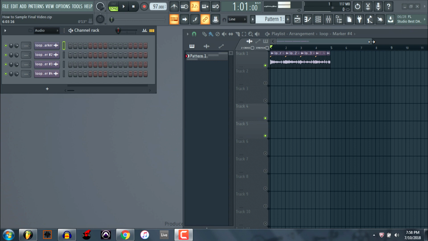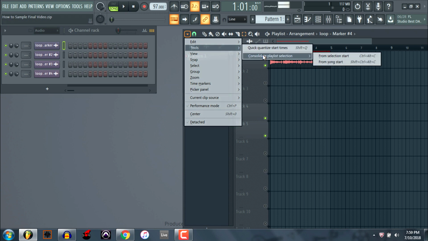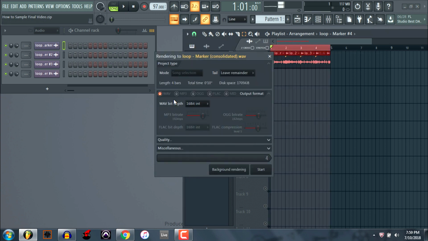But I'm going to go ahead and use this sample that I created in video one to exemplify how to pitch and time shift. So I'm going to consolidate this. Let's highlight this. Right click, tools, consolidate playlist selection from selection start, and this will give me a wave file, which is the best to work with.